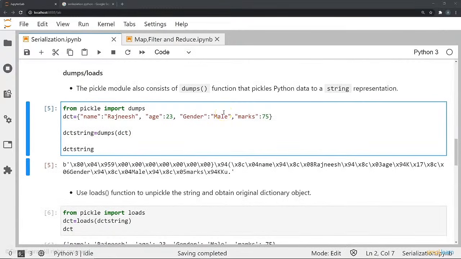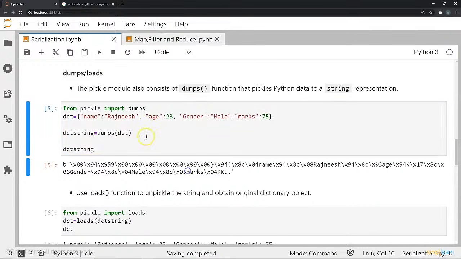Now there exists a dumps function inside the pickle module, that pickles Python data to a string representation. So we're going to do that in this next piece of code. I'm importing the dumps function from the pickle module, and I have my same dictionary. I'm going to dump this dictionary into DCT string, and print DCT string to show you what exactly a string representation of this dictionary would typically look like.